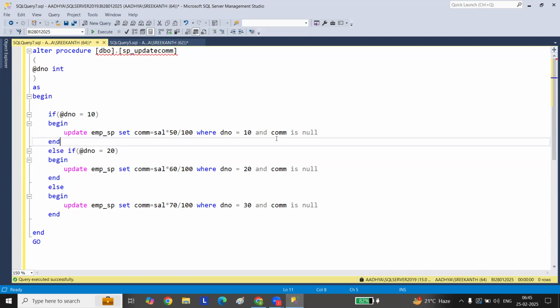But in real time when you work, you might write all the statements in one single stored procedure. You might select the data, then update the data, then insert the data or delete the data or group the data at the end. A stored procedure might contain thousands of lines also. Okay? So this is what a stored procedure is.